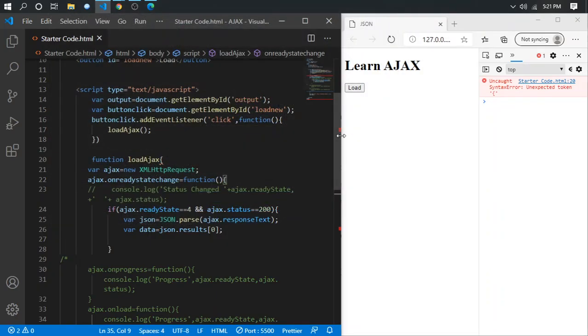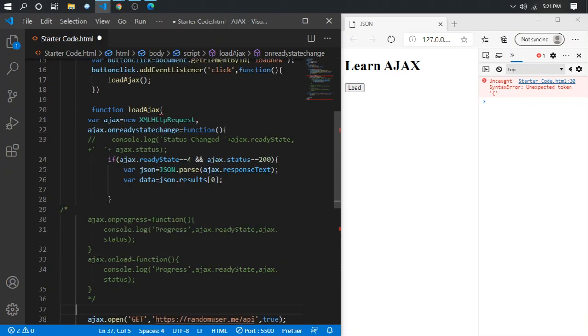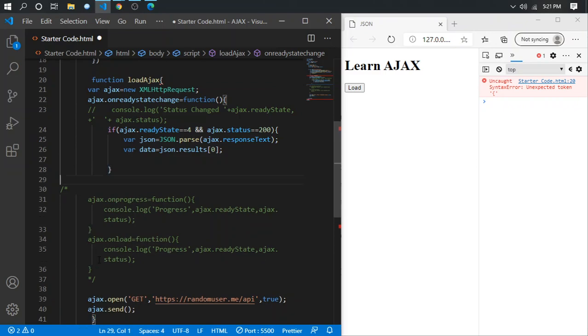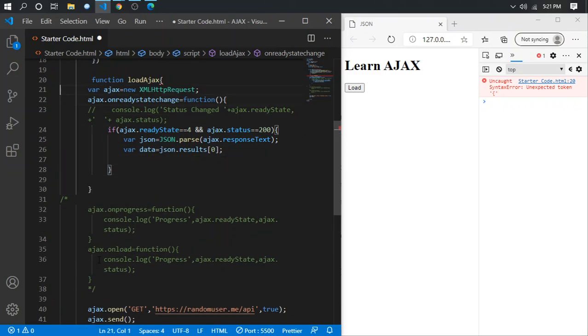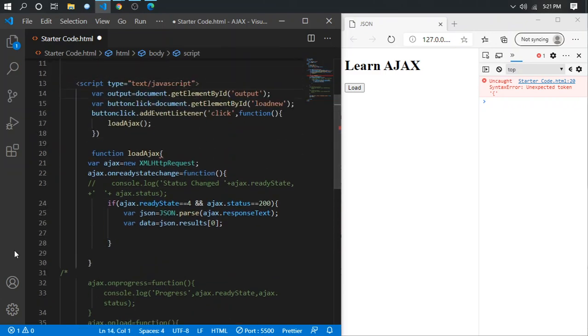Sorry, I just got a little bit confused. Basically, the previous one was all right. You're right, I just forgot to use the parentheses of the function. I hope it works now. All right, there is no error. Now we have loaded the data.